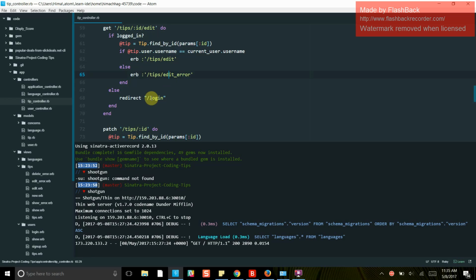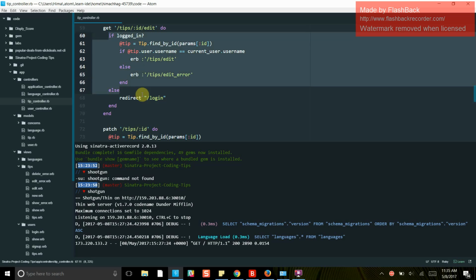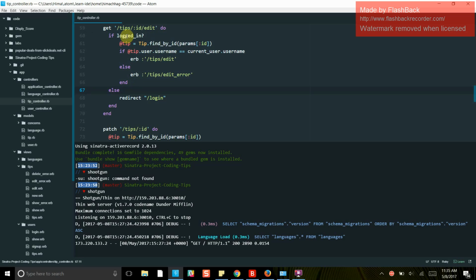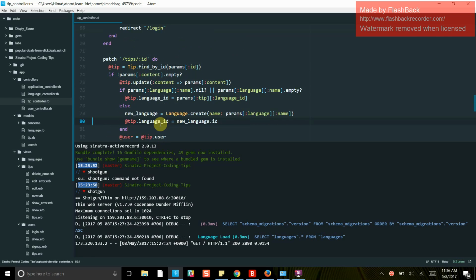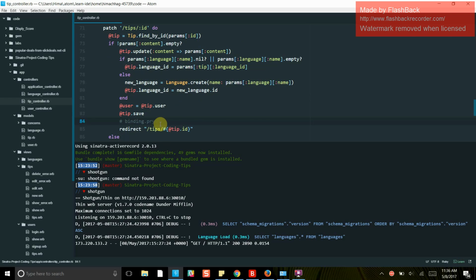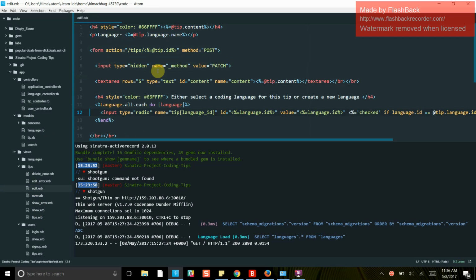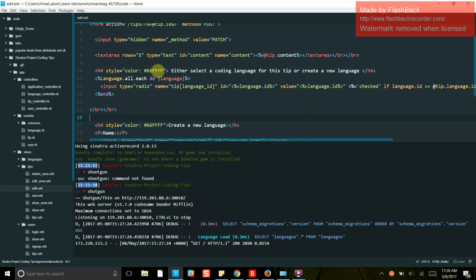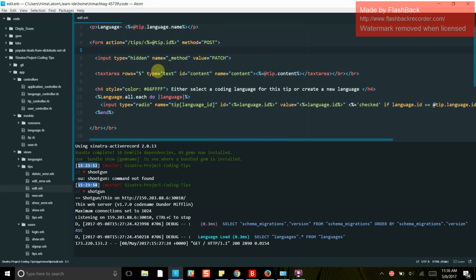If any of this fails, all of this fails. If logged in fails, then it will directly take you to the login page. And if you can successfully edit the tip, then this is the form for that. It's almost the same form as creating a tip, just a little bit different. Here, because you created the tip at that time, whatever the language ID is, it will already be checked in the list.